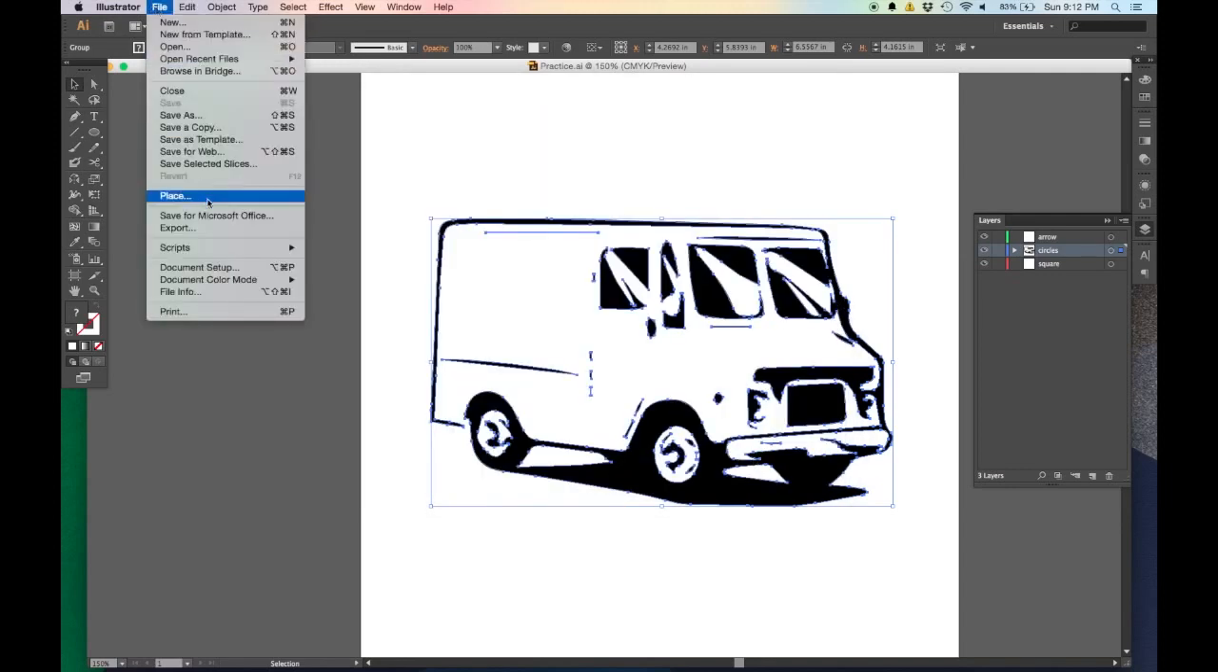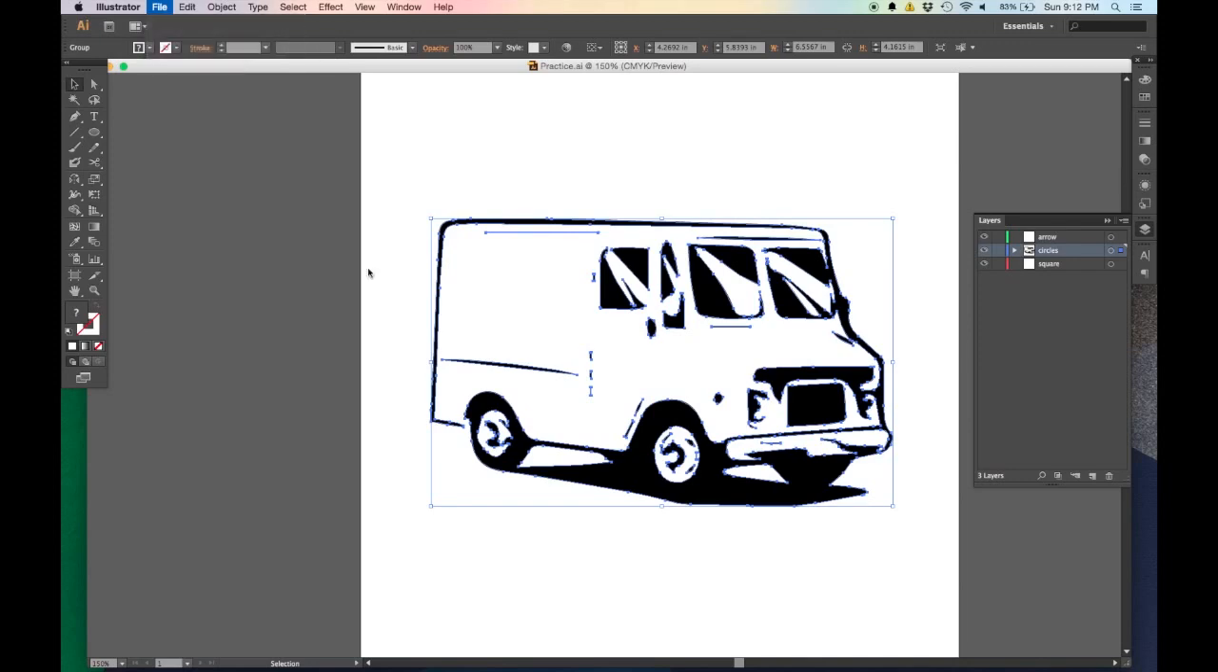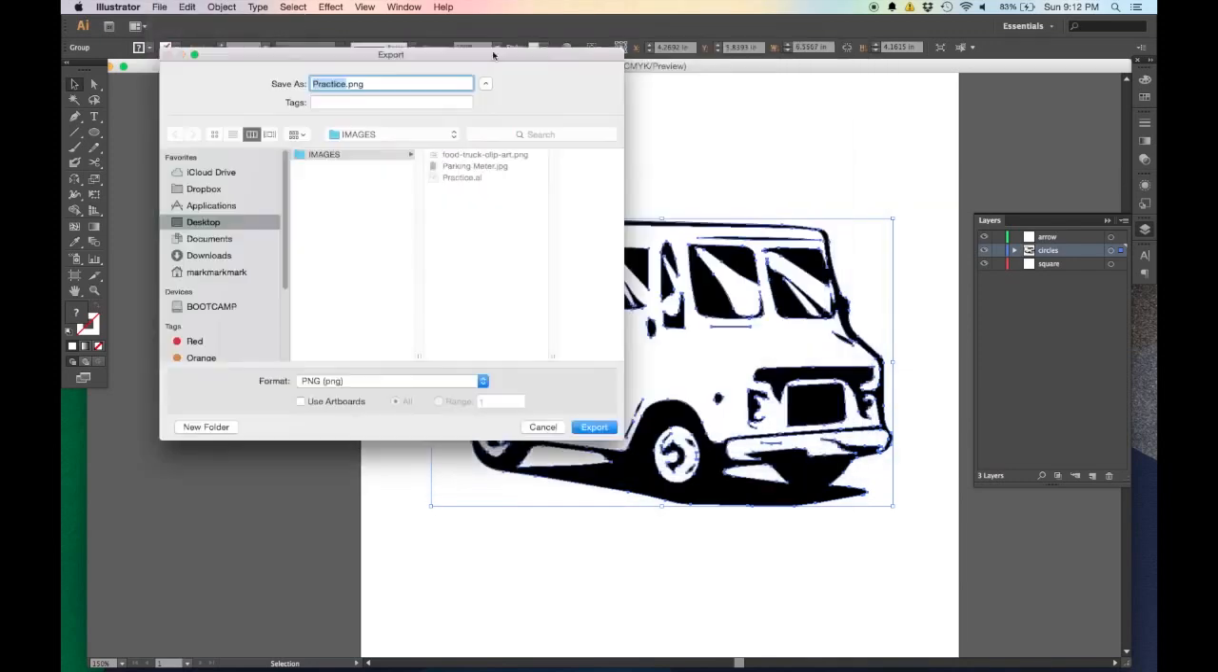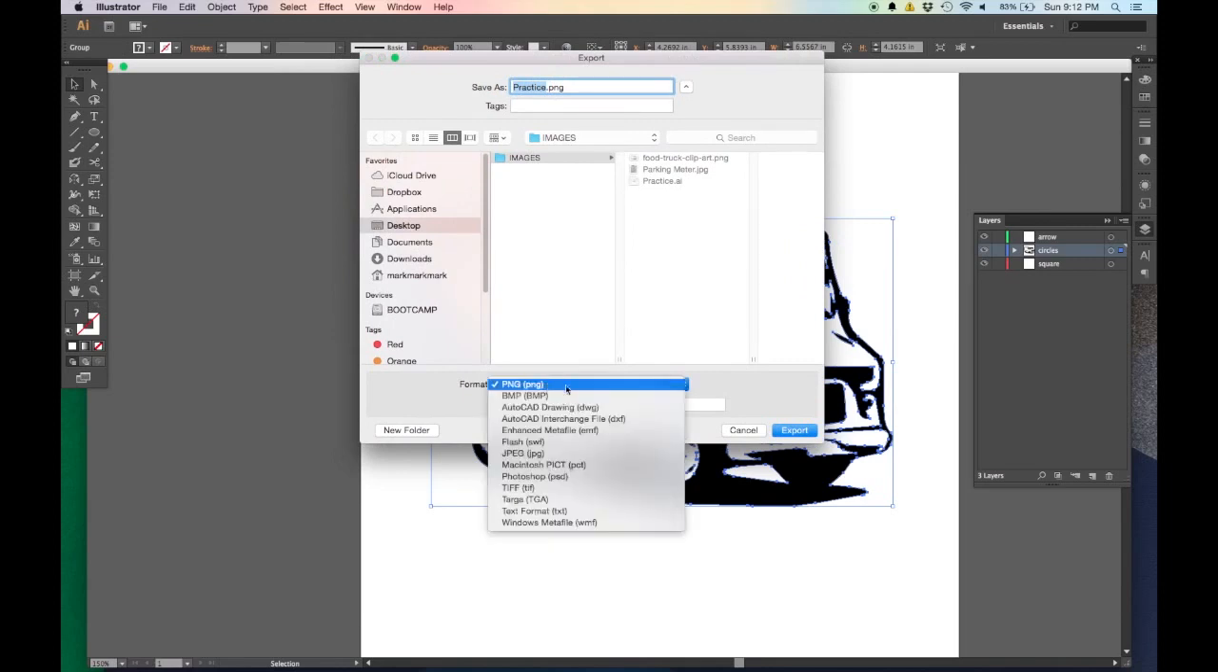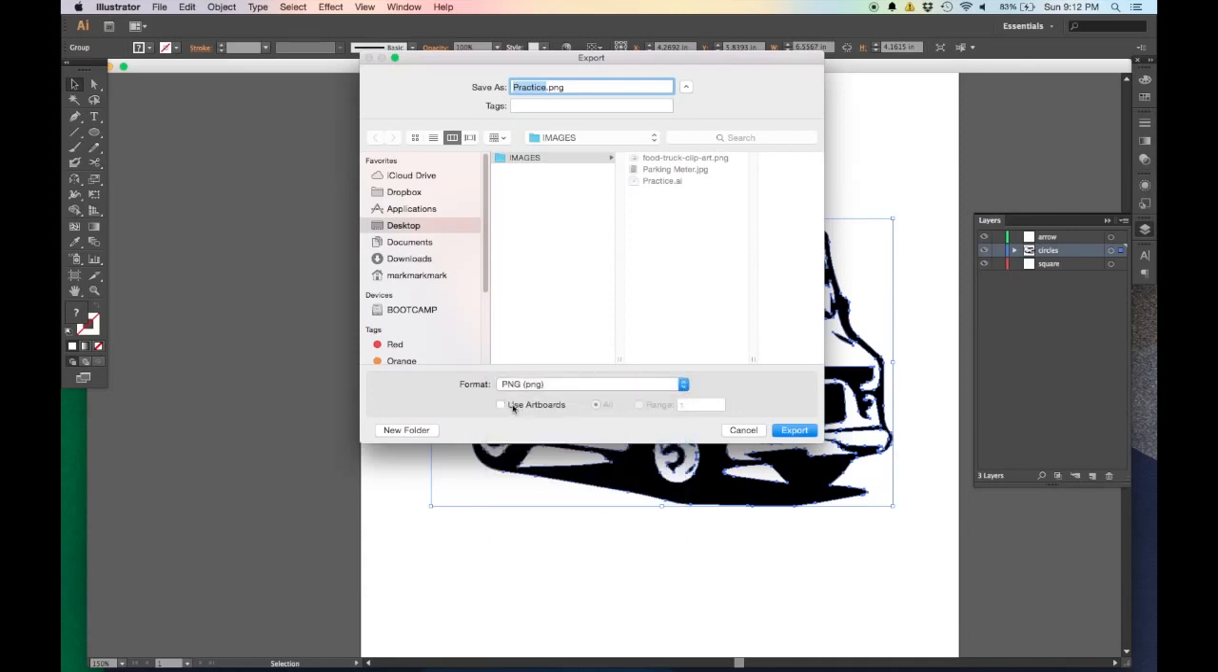Alternatively, if you want to export this as an image file, so as a raster-based file, in this drop-down menu in the format, you have lots of different options, like a PNG file, which is good because it has a transparent background, bitmap, JPEG, TIFF for something that's really high resolution. There's a bunch of different options here. And then you have the choice if you want to use the artboard or not.